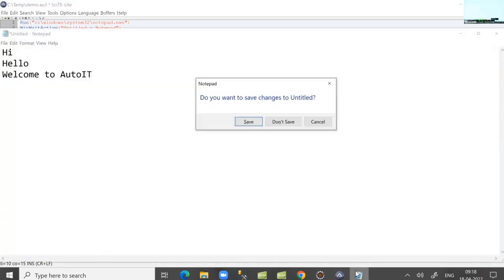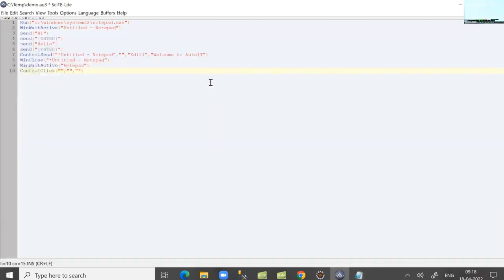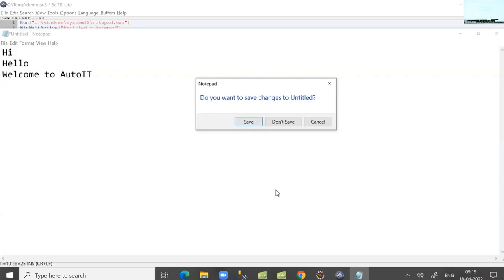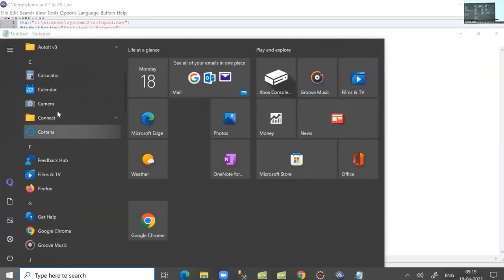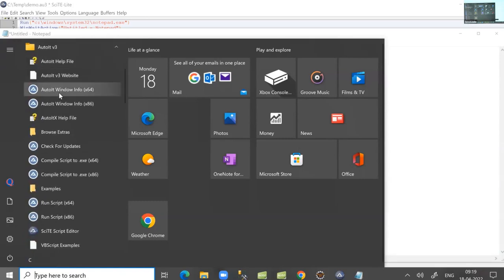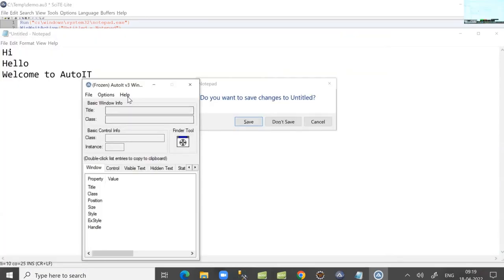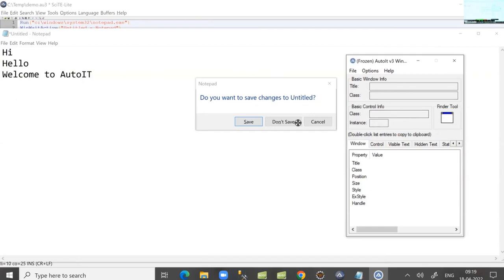What is the first argument? Title of the window. What is the title of the window here? Notepad. On which window is this control available? Parent window information, Notepad. Then the text visible on the window. What is the text visible on the window here? Save. Otherwise, how to get it? Use AutoIT Window Info to get the properties of any element.